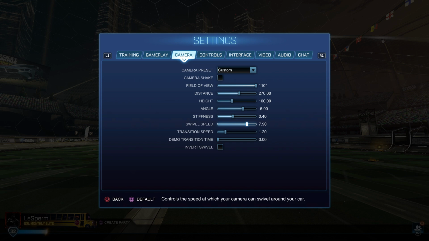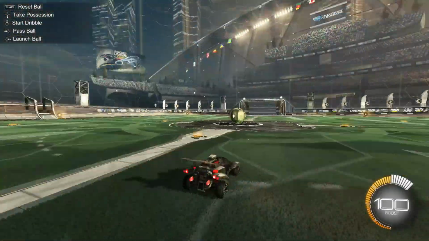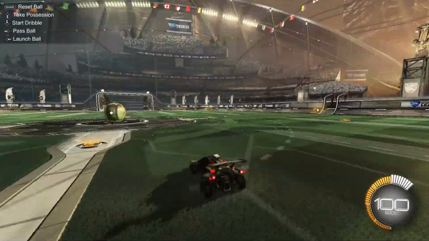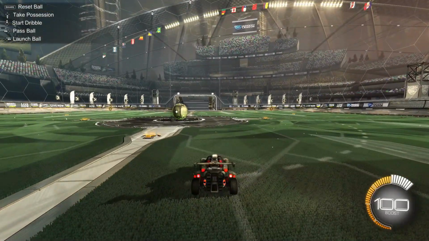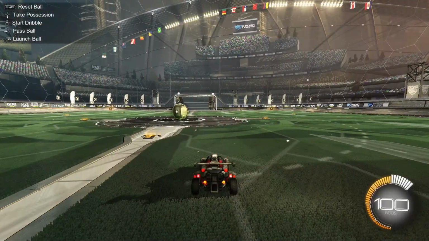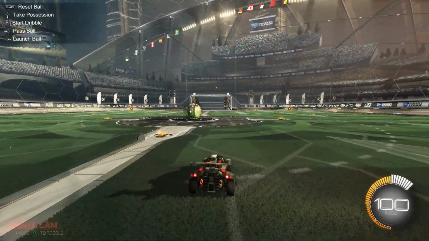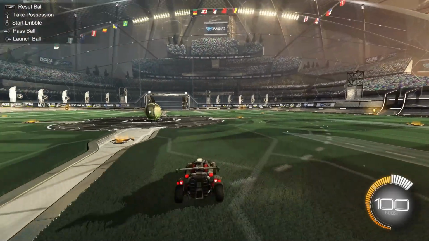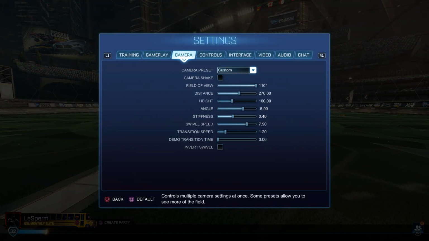Swivel speed is basically how fast you're able to turn your car with your right stick. I like keeping mine at 7.2 because I'm able to get a quick little turn without having to fully reach. I can just flick and I already know where he is really quick. Transition speed is how fast you go from ball cam to off ball cam. I like mine being at 1.2, so it's not too crazy fast, but it's still pretty fast.